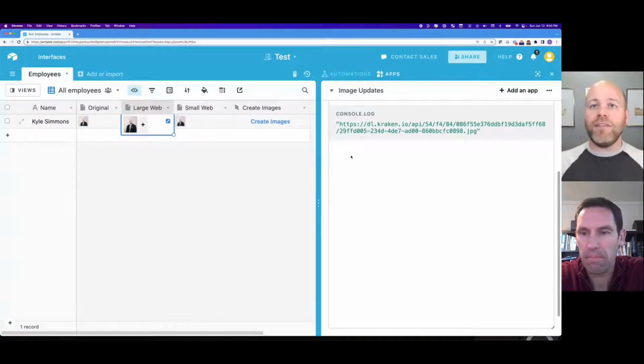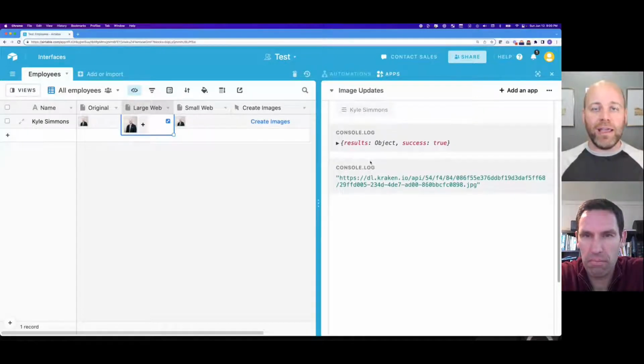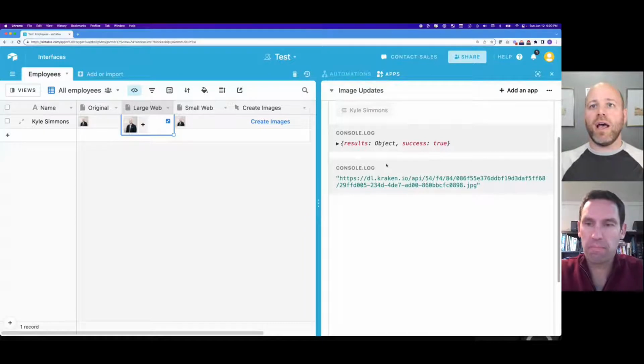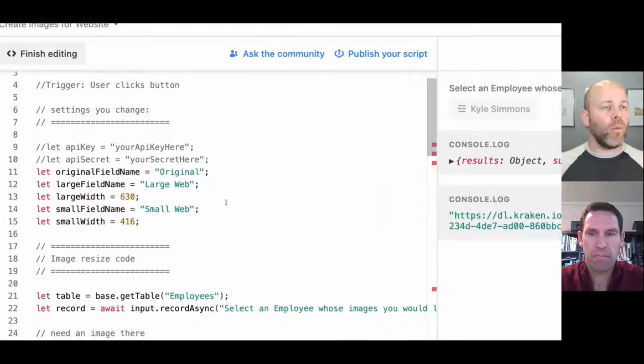Matt, I'm going to dive into the app. I will drive, but why don't you walk us through the code and tell us what's going on inside the app. All right, so here we are in the code.